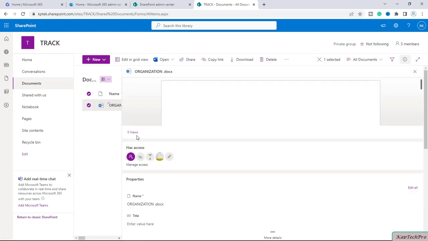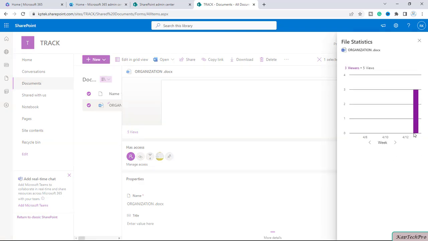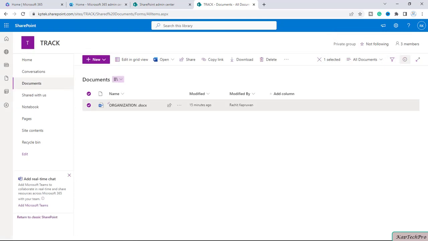Here you will get the total number of views of this file, which is 5 views. If you click on 5 views, you will only get the number: there were 3 viewers, and these 3 viewers have viewed this particular file. Total number is 5 views. This is basically the file statistics. But what if I want to know who are those 3 users among the 20 users who have access to this file and have viewed it?